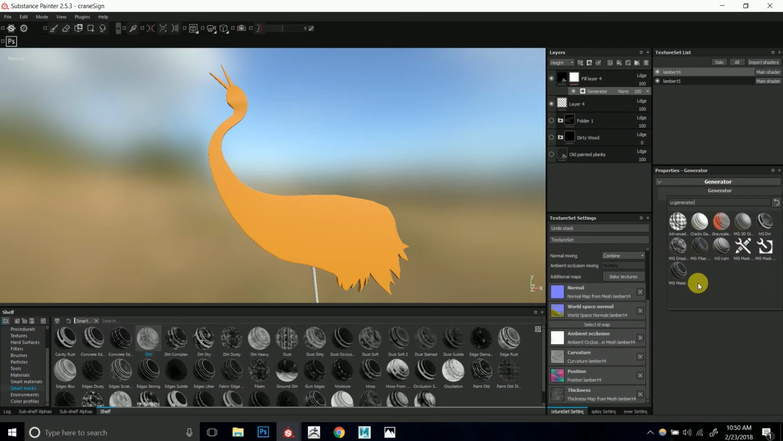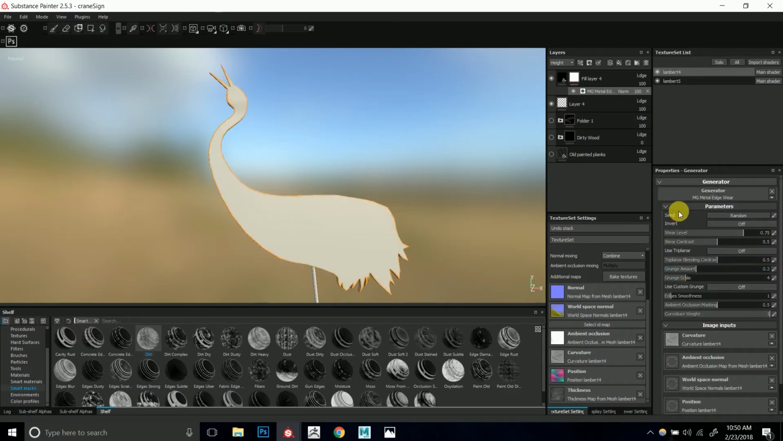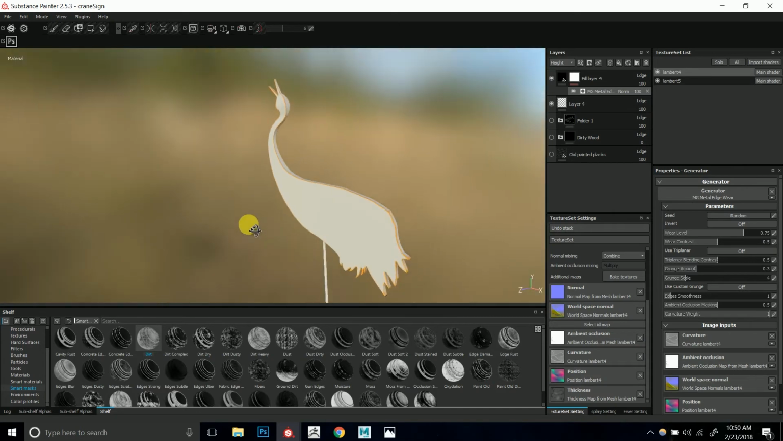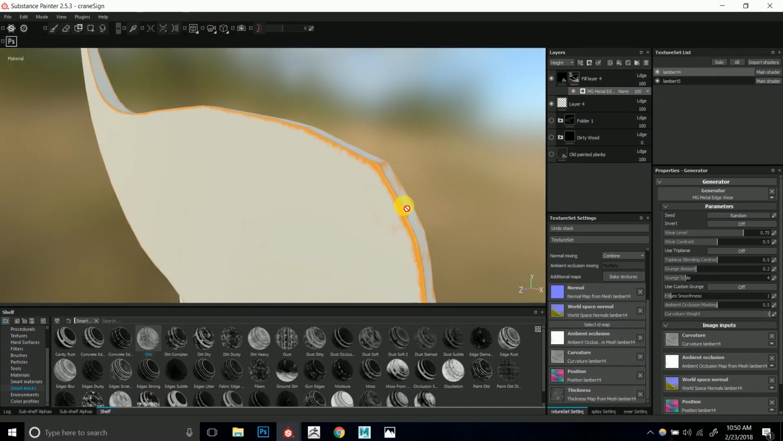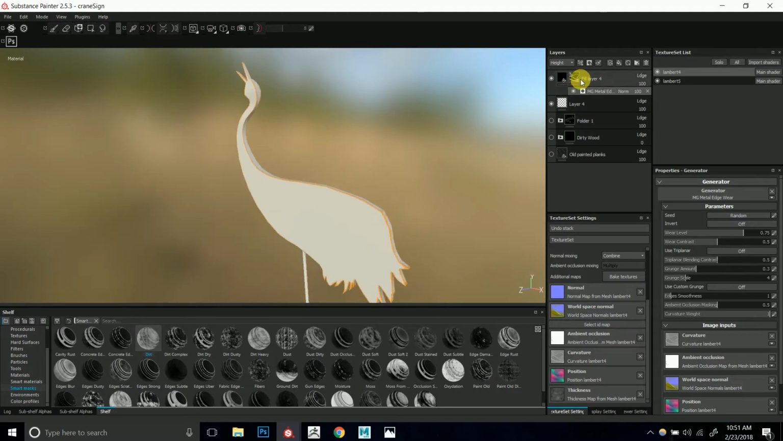These are really nice, super smart things where, see, if I want MG Metal Edge, this senses the edges. So if you just want metal rust on your edges, or if you want wear, you can apply this to different materials to get a wear effect, and I'll show you how that works in a second.